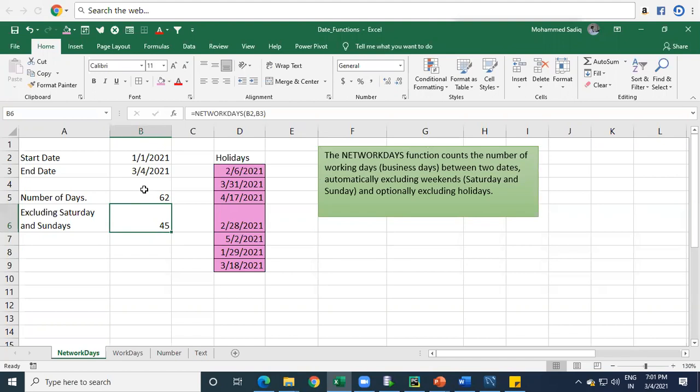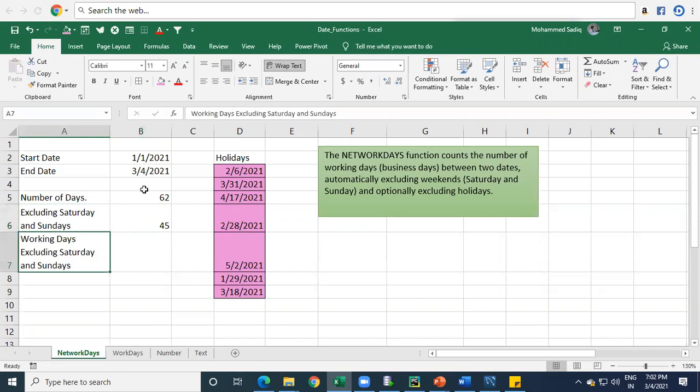So if there is any kind of holiday falling in this range, then what happens? The holiday is not considered as a business day, or a working day. So if I include holidays, I want to know how many days have been worked from 1st Jan to today, that is the 4th March 21. So I want to know how many working days there are, excluding Saturdays, Sundays, and holidays.